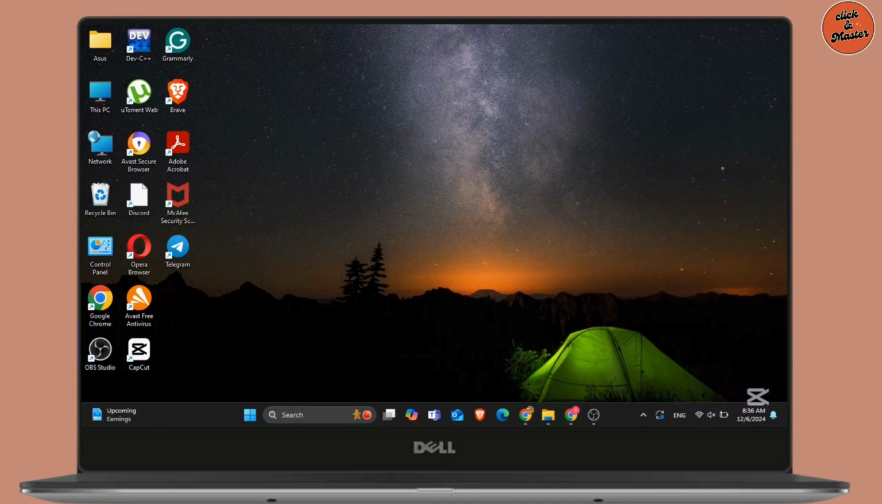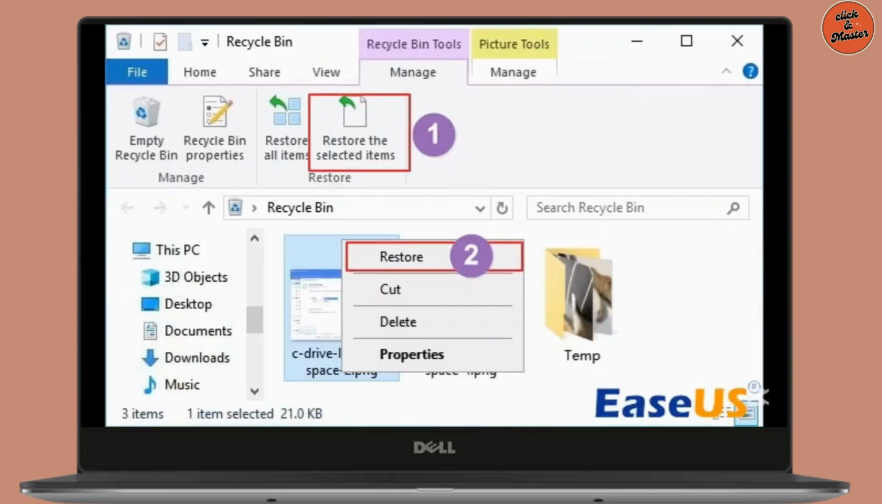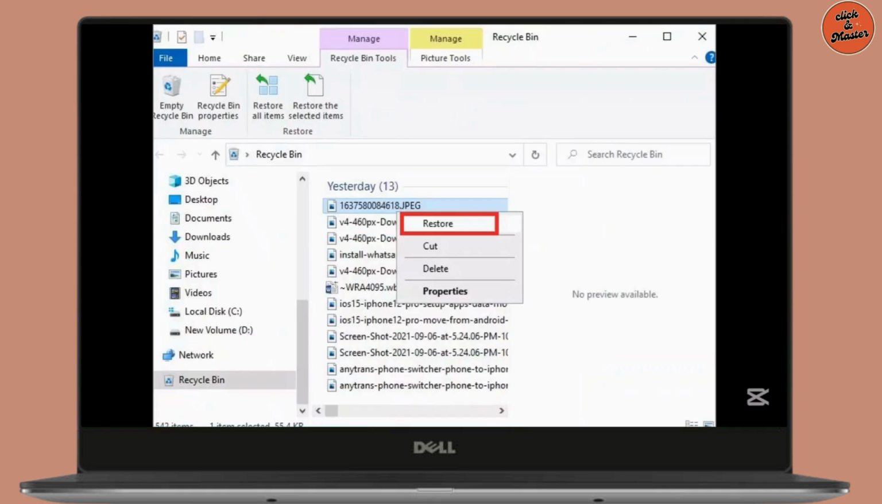For that, firstly open File Explorer, or you can simply open the Recycle Bin folder. Once you do, at the top you will see the option of Restore the selected item. For that, you need to select the file which you want to restore. Right click on it and choose the option of Restore. After that, you will be able to see that the file has been restored in its original location.